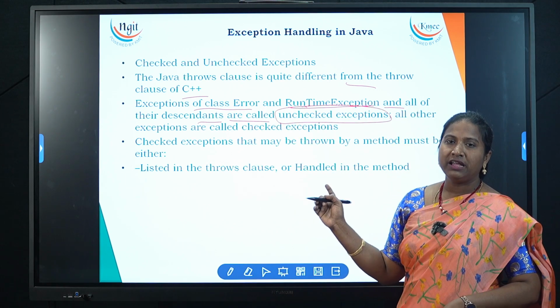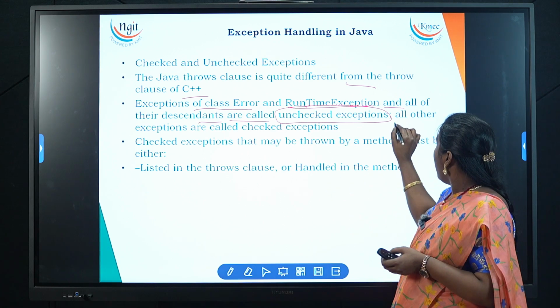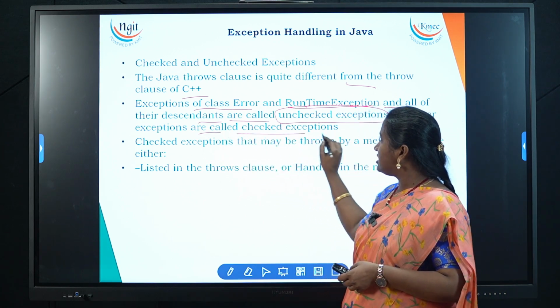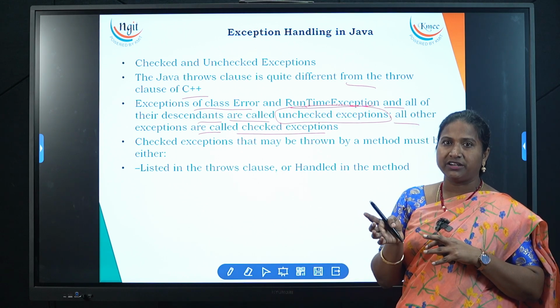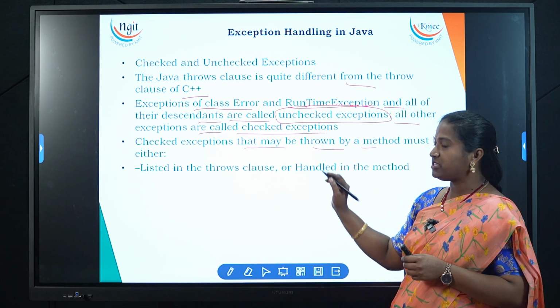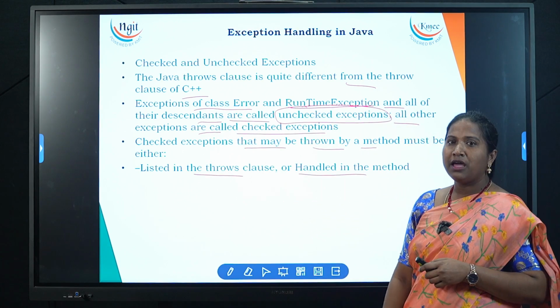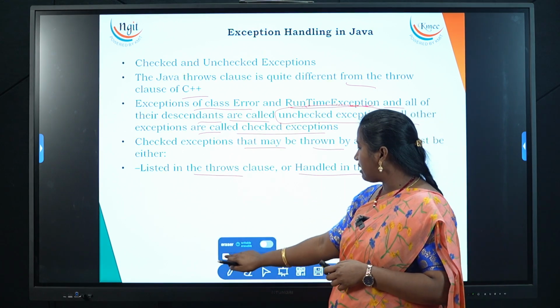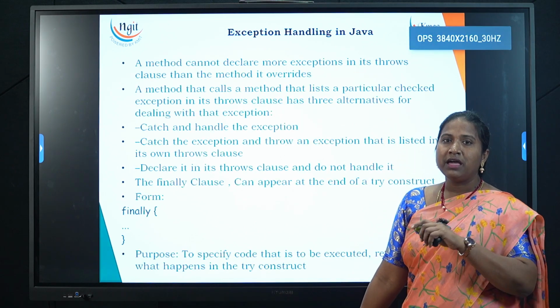It is important. It came as a 2 marks question in last year's paper. All other exceptions are called checked exceptions. We are just dividing into two categories, checked and unchecked exceptions. Checked exceptions that may be thrown by a method must be either listed in the throws clause or handled in the method. So these are the two kinds of exceptions basically handled by Java.